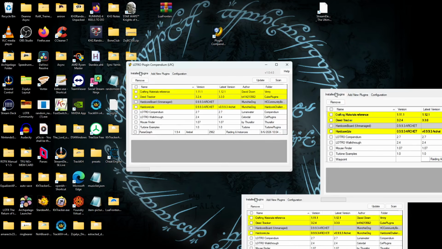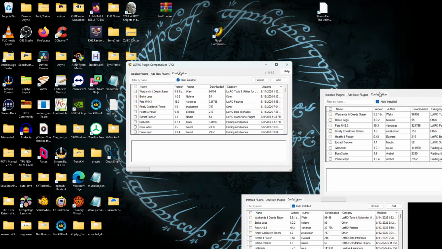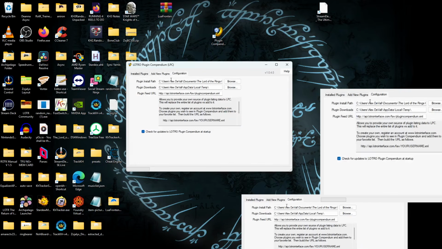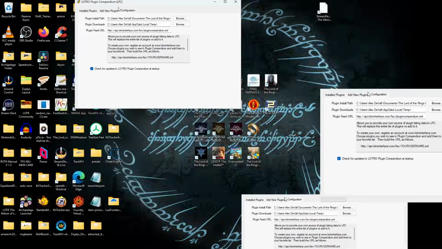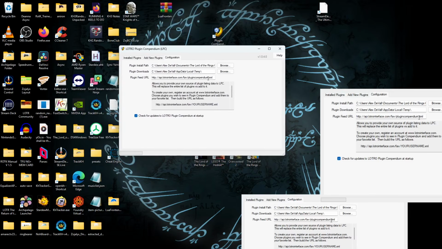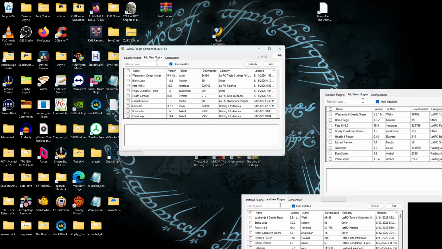There are going to be installed plugins, add new plugins, and configuration. Configuration is what you will use to set up your own plugins. It should automatically read most of this if I'm remembering correctly, but otherwise, just follow these formats. What is linked here: users, Lord of the Rings documents, Lord of the Rings Online plugin downloads, users, and then your user, all of that good stuff. You shouldn't need to change this. I don't remember changing this at all.